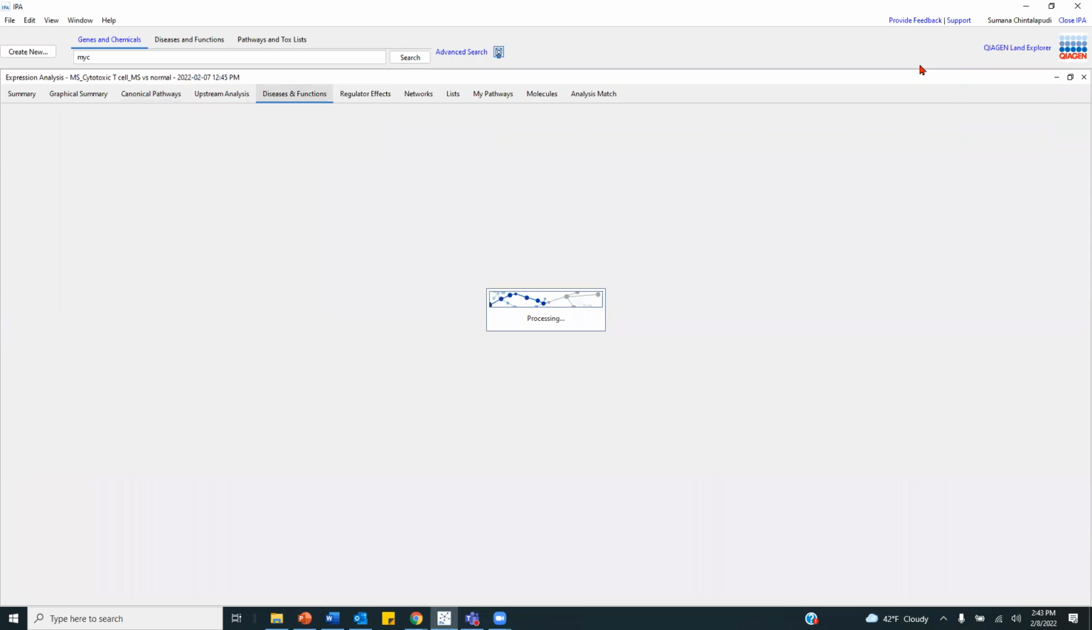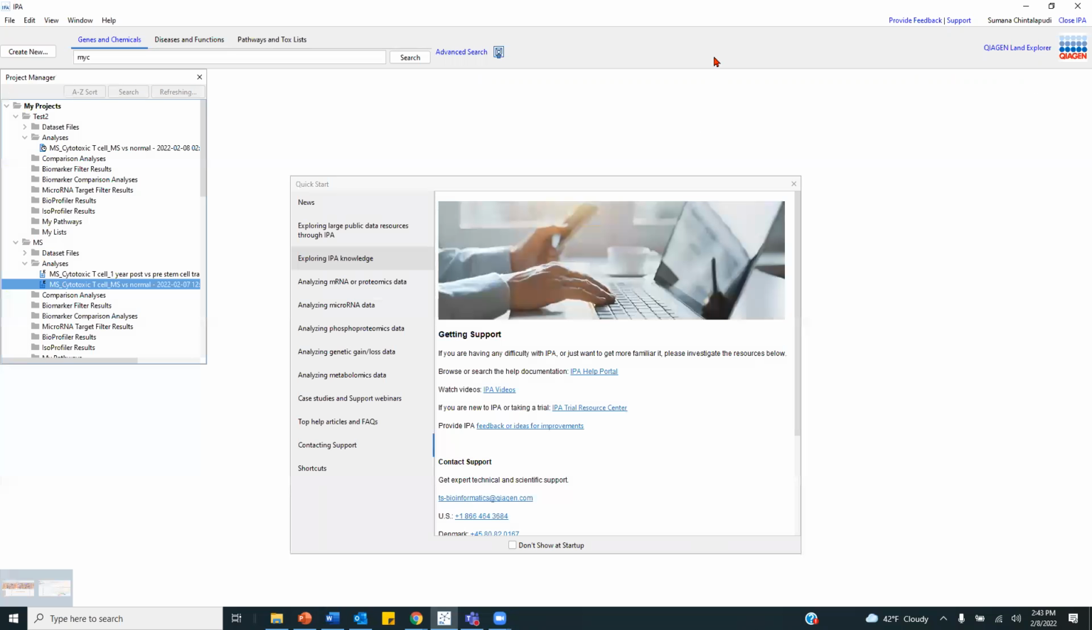So let's move on to now a different section of this analysis. So remember, we were working with two different data sets, right? So we had disease versus normal, where disease was multiple sclerosis. And then we had a stem cell transplantation that was done. So that's a treatment that was performed for multiple sclerosis cytotoxic T cells. So how do you compare these two analyses or these two experimental conditions?